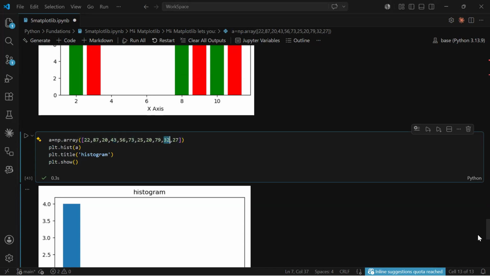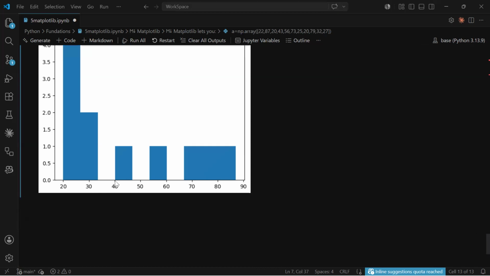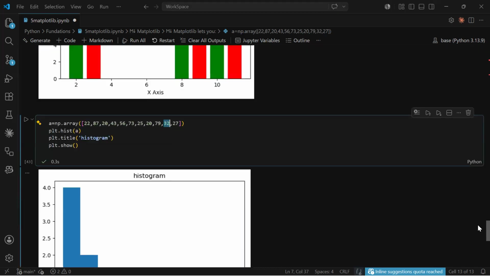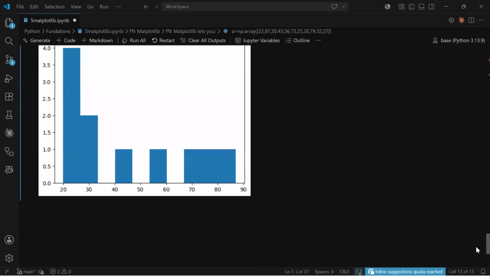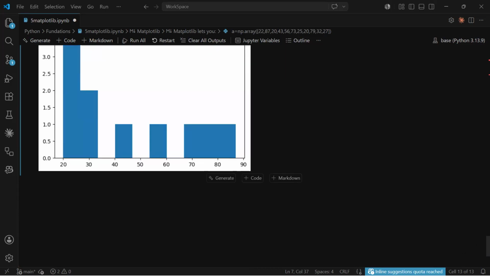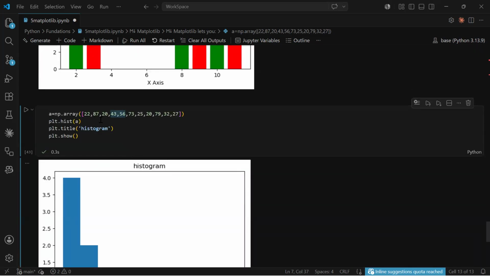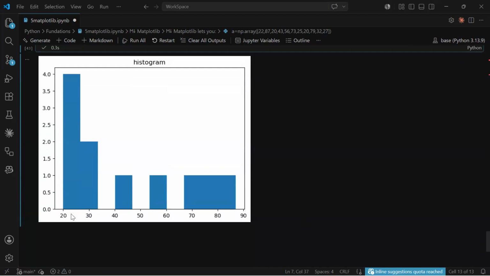But for 40 to 50, 46, 43, 40 something reached there roughly. And if we talk about 70 to 80, 87, 73, 79, 73, okay, more values. So based on the number of values in each range, from 20 to 30, 30 to 40, likewise the histogram will be created.